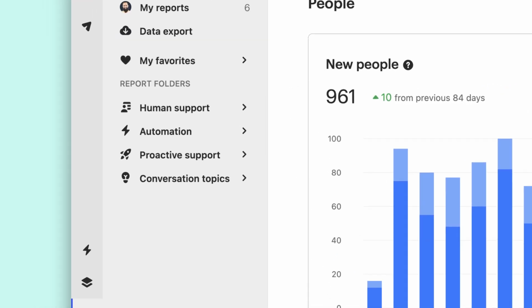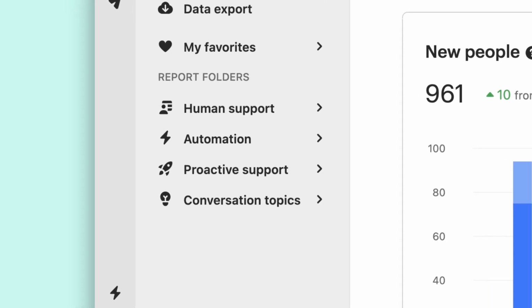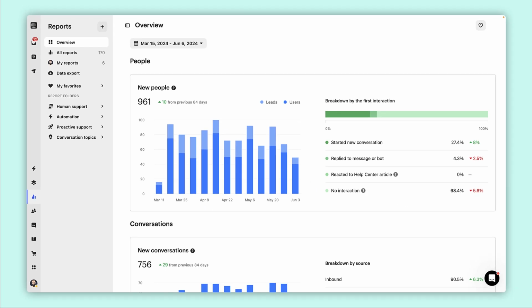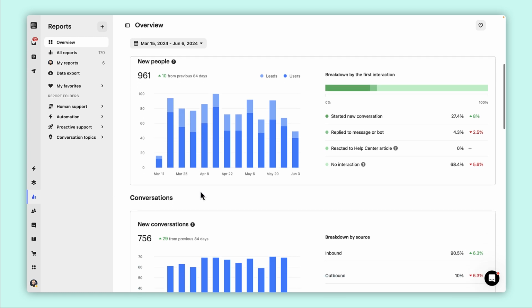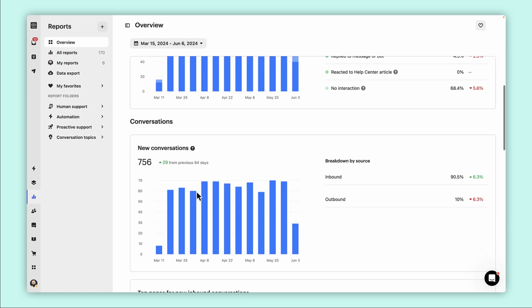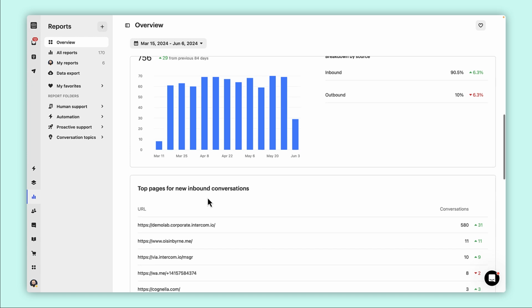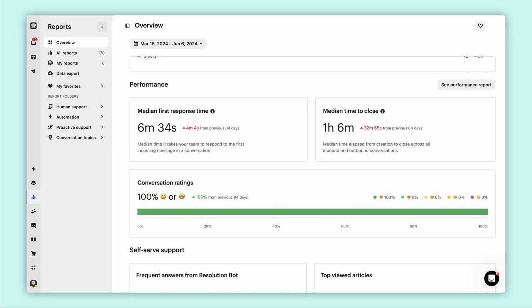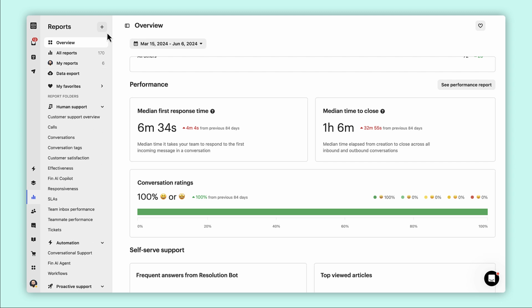Whether you rely on Intercom for automation, human support, proactive support, or all three, you'll discover invaluable data within the reports section of your workspace. Intercom reports offer a comprehensive breakdown of crucial insights vital to your business success. Once you navigate to the reporting section, you'll find a number of out-of-the-box reports, as well as the ability to create custom reports by clicking the plus sign next to Reports.